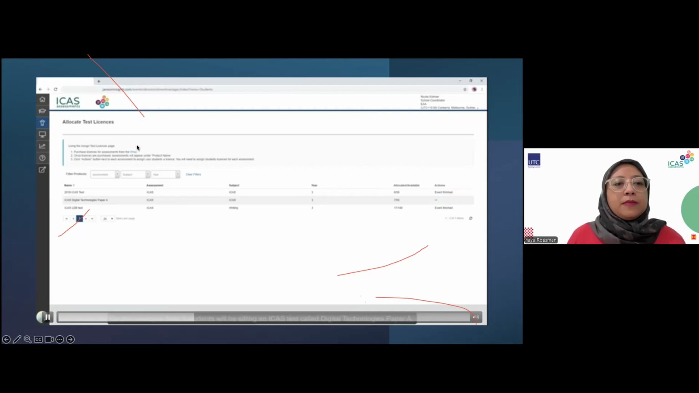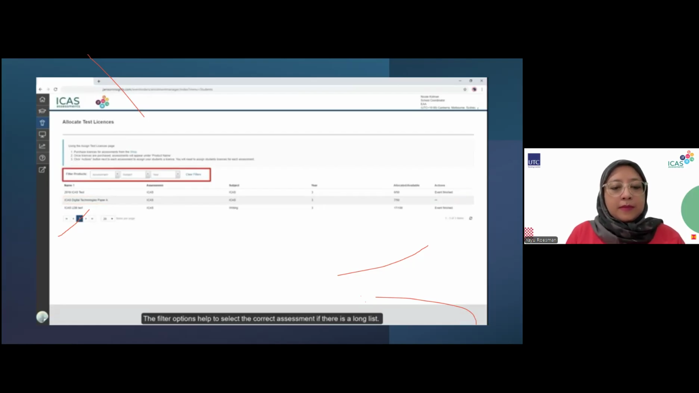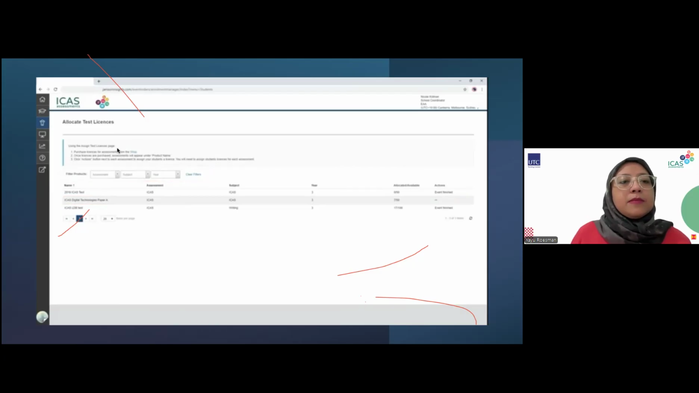For this example, Year 3 students will be sitting an ICAS test called Digital Technologies Paper A. The filter options help to select the correct assessment if there is a long list. You can use all 3 filters or just 1 or 2. Once the required test is located, select the 3 dots in the Actions column.